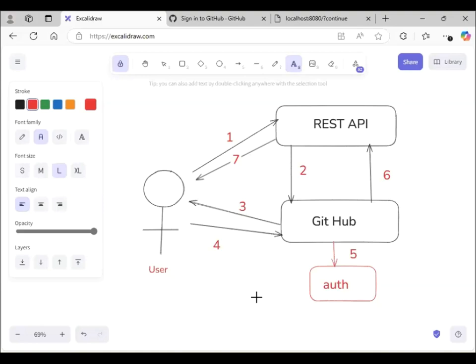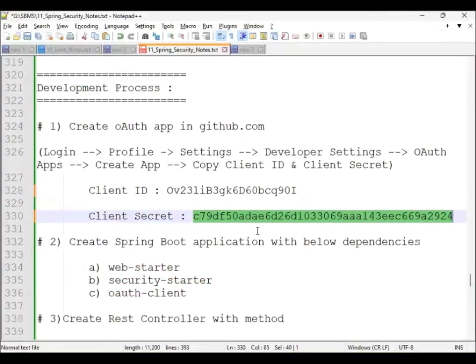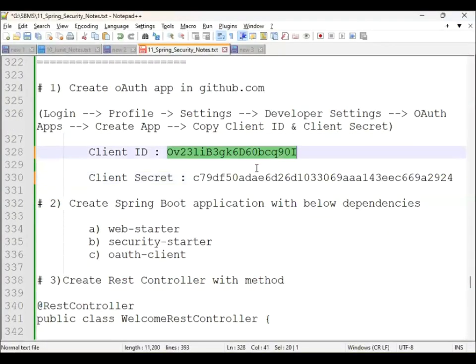This is OAuth implementation in Spring Boot. Concept understanding is important. Implementation is dead easy. We just added one dependency, and in the properties file, we configured our client ID and client secret. Are you able to understand my point?